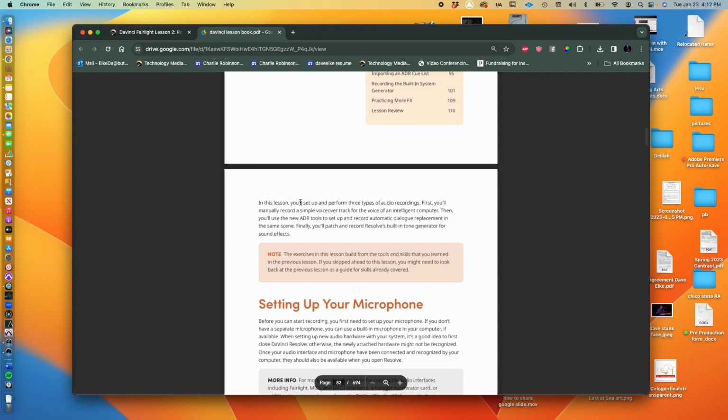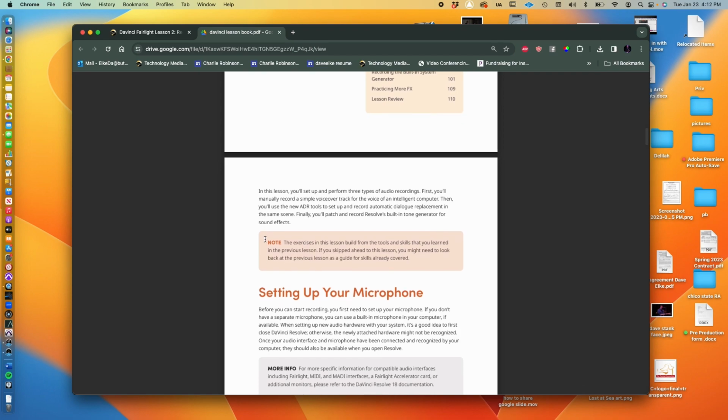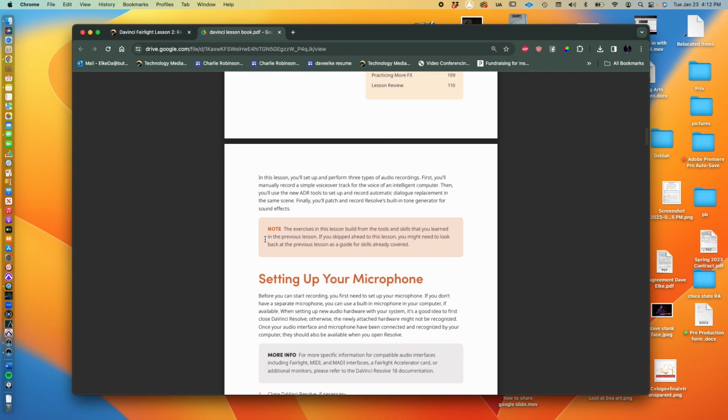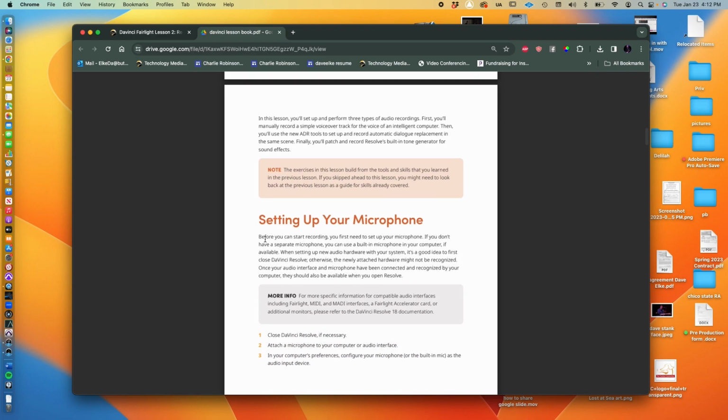Okay, so in this lesson, you'll set up and perform 3 types of audio recordings. First, you'll manually record a simple voiceover track for the voice of an intelligent computer. Then you'll use the new ADR tools to set up and record automatic dialogue replacement in the same scene. Finally, you'll patch and record Resolve's built-in tone generator for sound effects. There's a note here that this exercise builds on the last lesson, and you'll have completed that already.